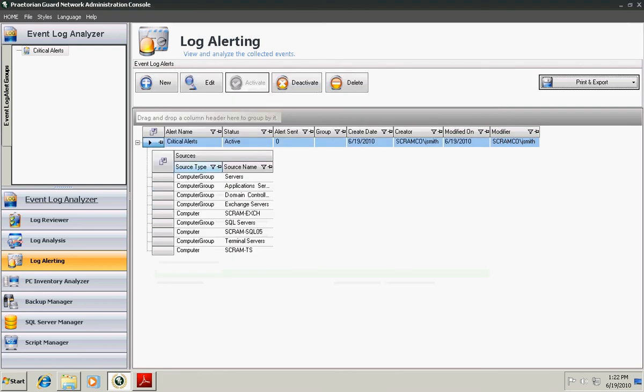So this allows me to quickly and easily set up alerts that will let me know if a certain alert occurs. So you can do individual event IDs or broad categories such as critical alerts.